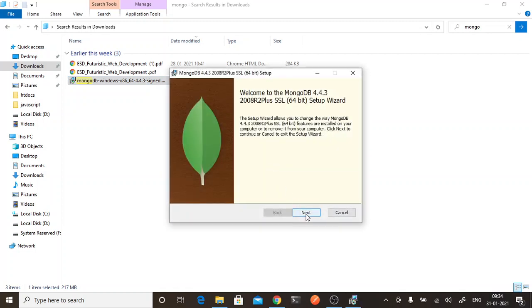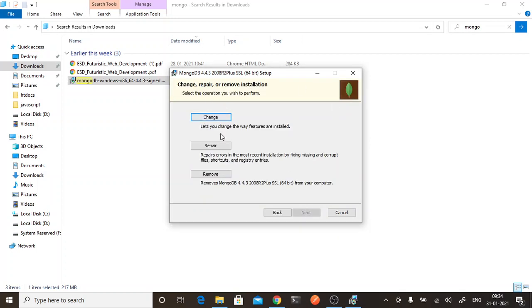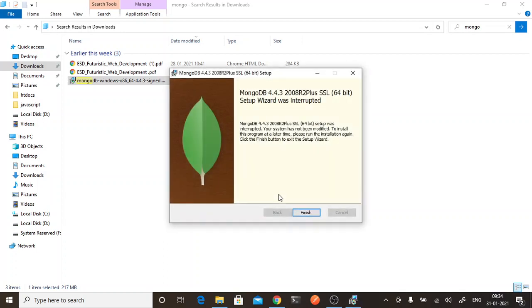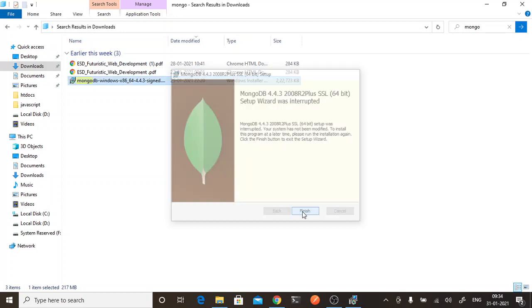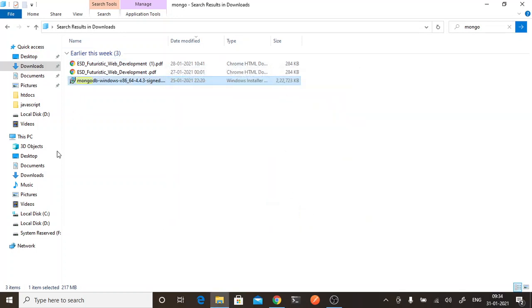You can go next. One window will pop up and ask you to select complete or some other option. You have to select the complete option and then go on next and install. Since I have already installed it, it's not showing me that screen. Once that is done, at the end you will get this finish pop-up. Finish the setup and set your environment variable.